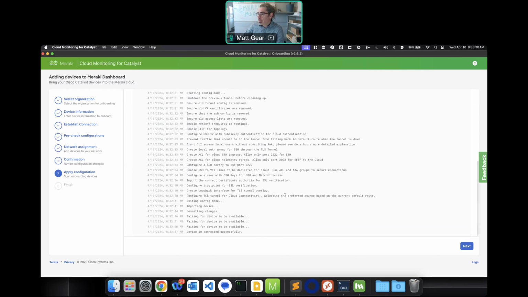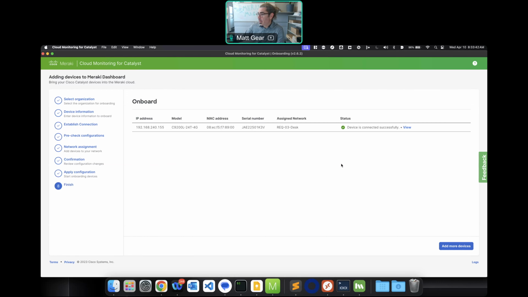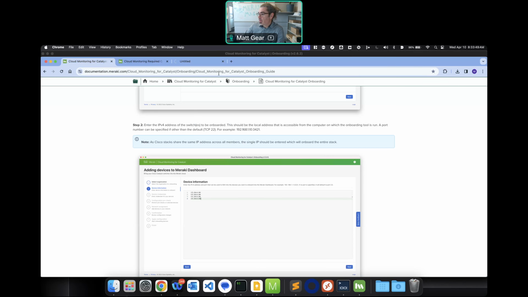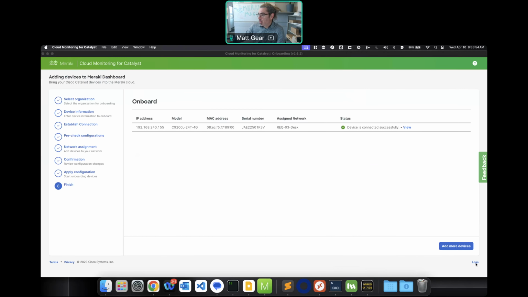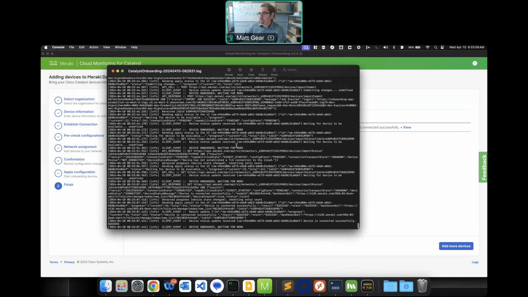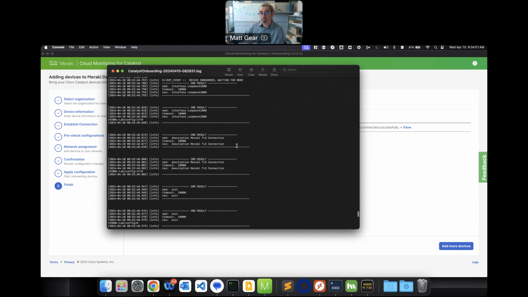All right, so now we can see that the device is connected successfully. So that means that it is operationally talking to the dashboard right now. And if I click next here, we get a summary, right? So right here, I can click view, or if I want to, from this perspective, I can also take a look at the logs. And so the logs are going to give me a full output of everything that happened from a command perspective as we were going through this process.